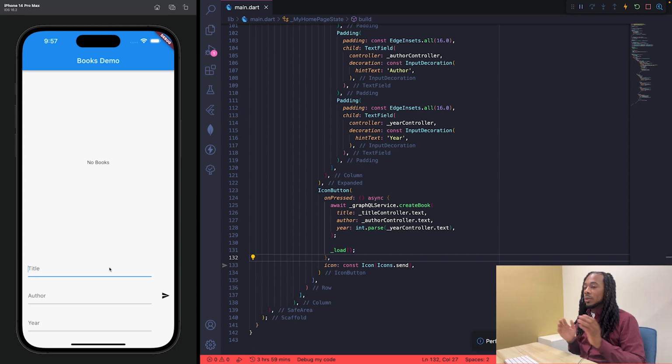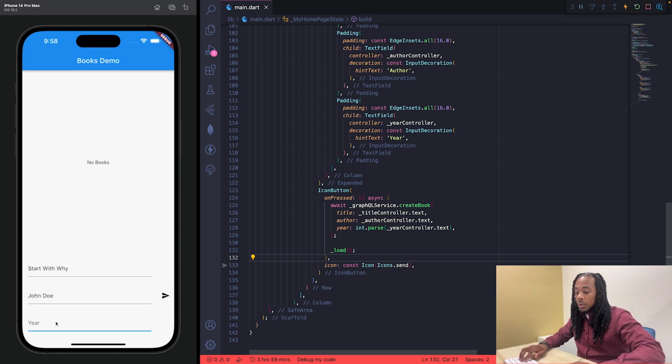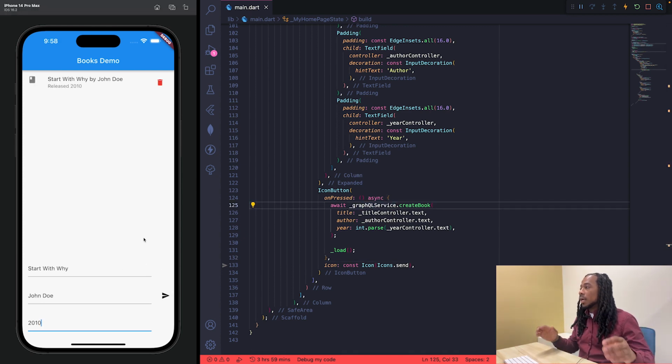All right, so let's go ahead and create a book right now. Let me just go ahead and refresh this just to make sure everything's on the up and up. All right, let's see, a book, start with Y. I forgot the author's name. I'm going to call him John Doe for now. This is a very good book though. And I have no idea when that book was released, so we'll just say 2010. So we'll go ahead and hit send. All right, got our book in here, Start With Why by John Doe, released in 2010.